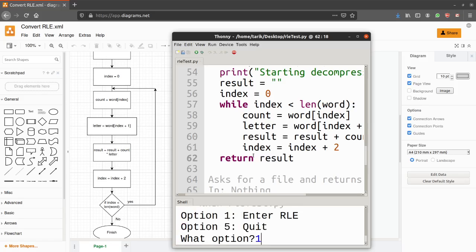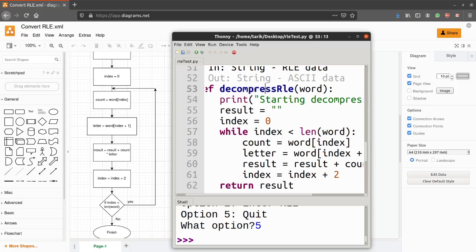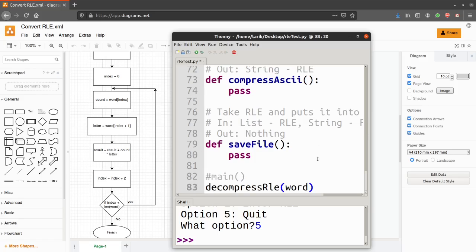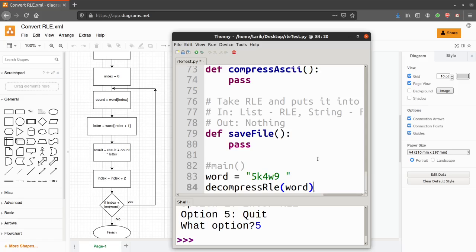Now if we run that, it's not actually going to do anything because we haven't called this function anywhere. This is where testing is really nice and easy. I'd take this out and put it in an entirely different file. But for now, let's take that and just go down the bottom. And I'm not going to call main. I'm just going to call decompress RLE with word, and word is going to be, say, 5k for W9 space for E. There we go.